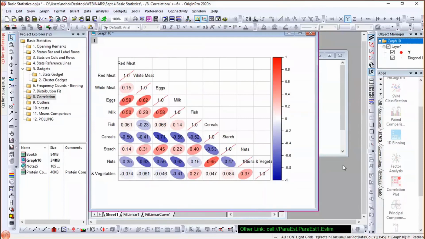Later today at the 2 p.m. webinar, my colleague is going to show more formal tools such as using PCA, principal component analysis, and such for a more methodical analysis of such data.